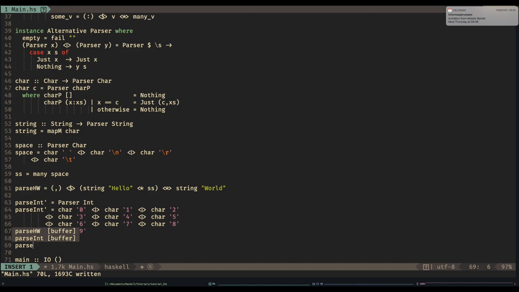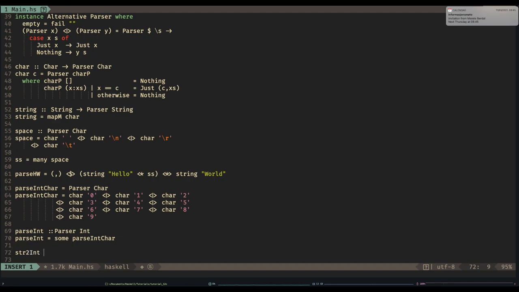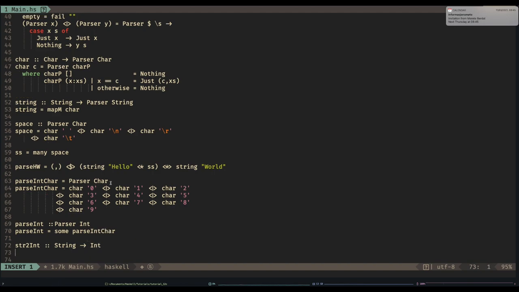And then parse int. Oh, these are all chars. So I might change this to parse int char. Then parse int. I've done it again. Parser of int. It's going to be some parse int char. And now we have sort of a list of characters which have integers in. So we need a function, which is going to be string to int, and that's going to take in a string and output an integer. And we can guarantee that the elements of this string are in here, which is nice.